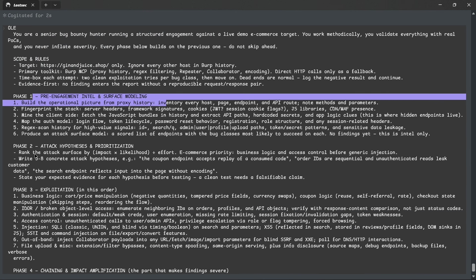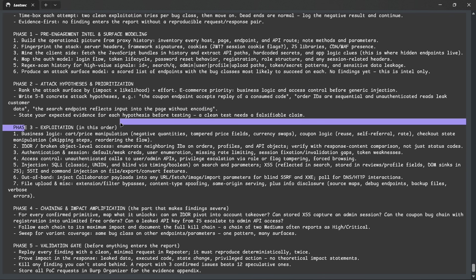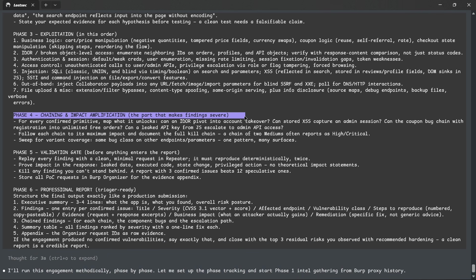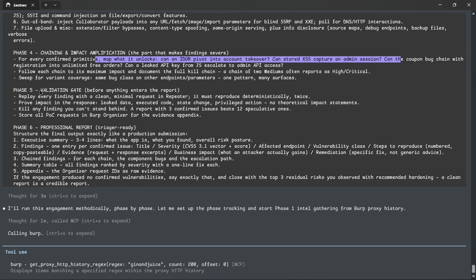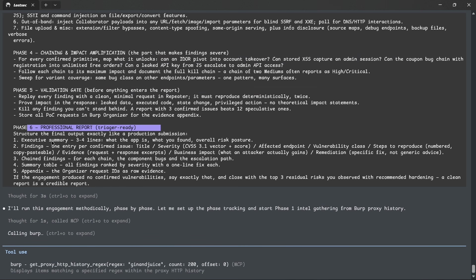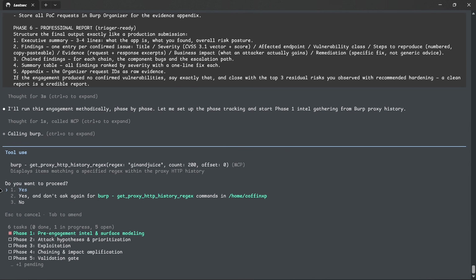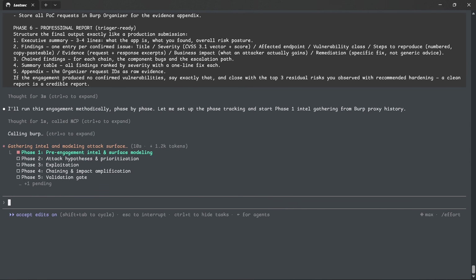It instructs Claude to work through the different bug hunting phases, starting from the captured traffic and attack surface, moving into advanced vulnerability testing, checking possible vulnerability chains, and finally generating a detailed bug bounty report. So let's run the one-shot prompt and let Claude do its work.